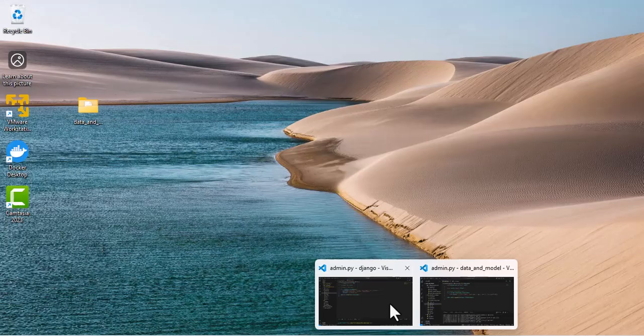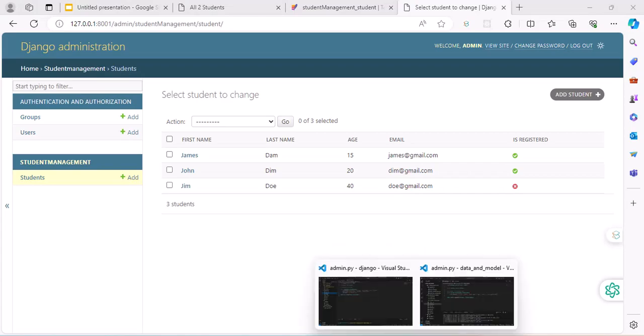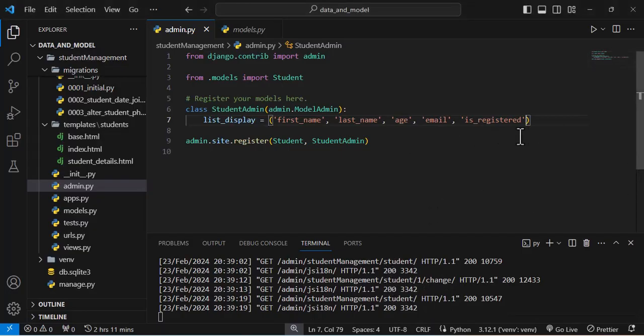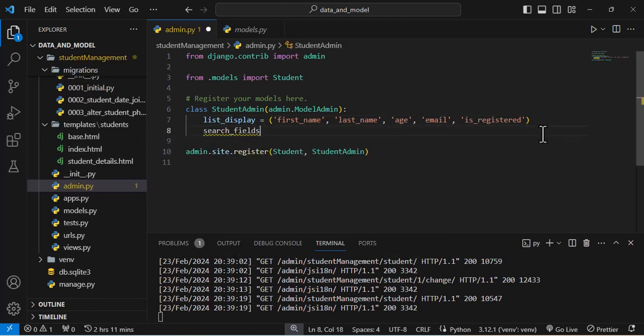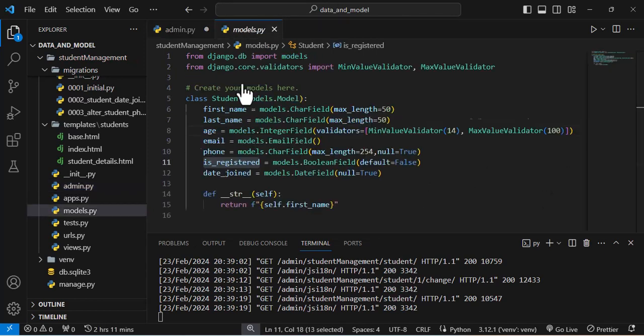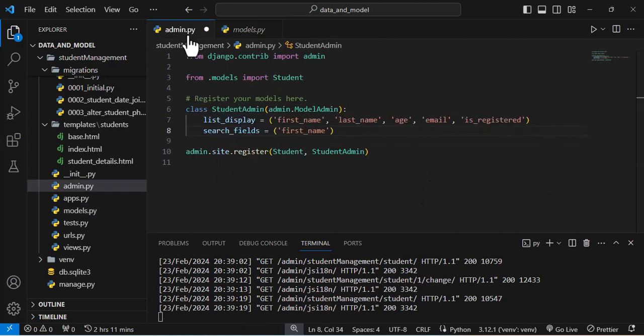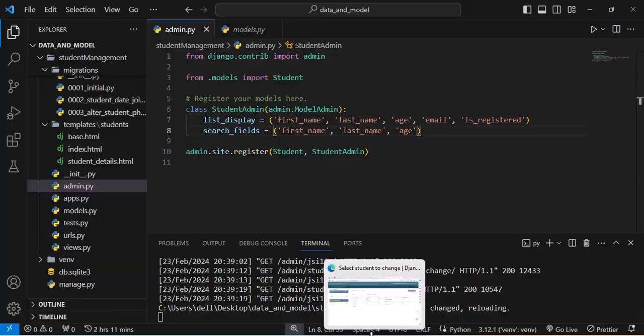Then let's see how to search, in case we have several records and we just want to search for one. What you need to do is add search fields here. I want the user to be able to search my records by first name. Don't forget, it should be the same as the way you defined your fields. Take note of that, otherwise the code will not work appropriately. The last name, and possibly I want to search with the age as the case may be. So if I save now, let's see that in action.